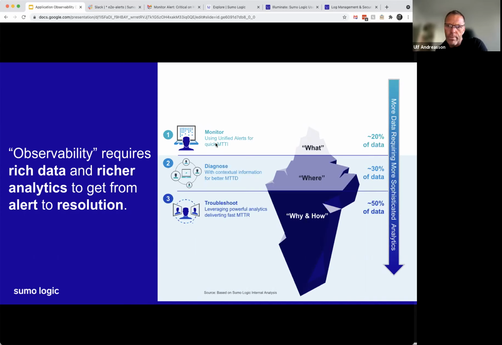Now, to diagnose something, you need to dive deeper. You need more context around what's happening, where it's happening, and what kind of problem is happening where. For that, you typically need a lot more data. To effectively do troubleshooting, you're going to need all the data you can think of, because now you really want to understand why this is happening, not just the symptom you're seeing, but also the root cause. The more you dig deeper, the more data you want, and probably the more complicated it's going to be as well.